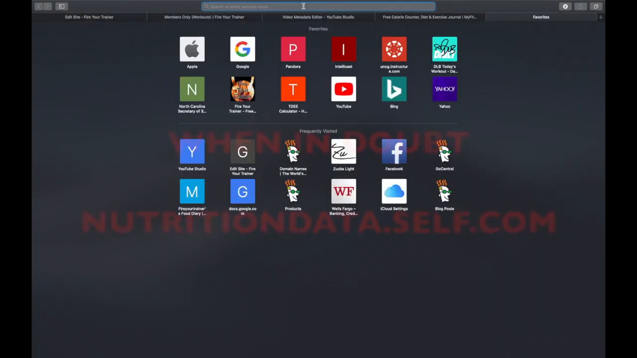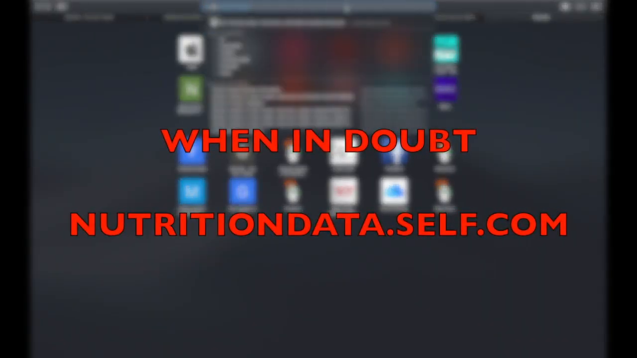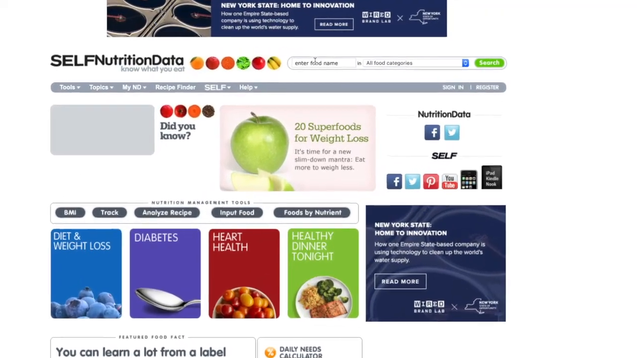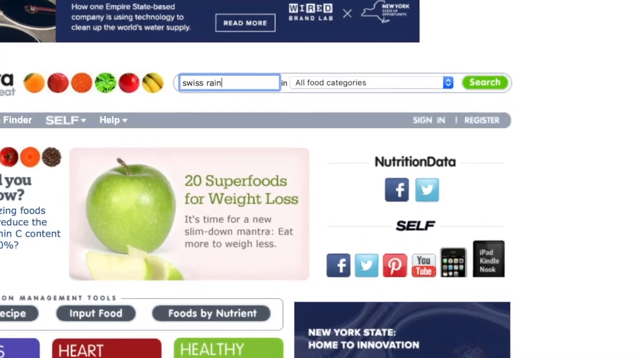When I'm not sure about one of my entries, I always go to nutritiondata.self.com to double check the nutrition facts. They have everything you can think of and they're always accurate.